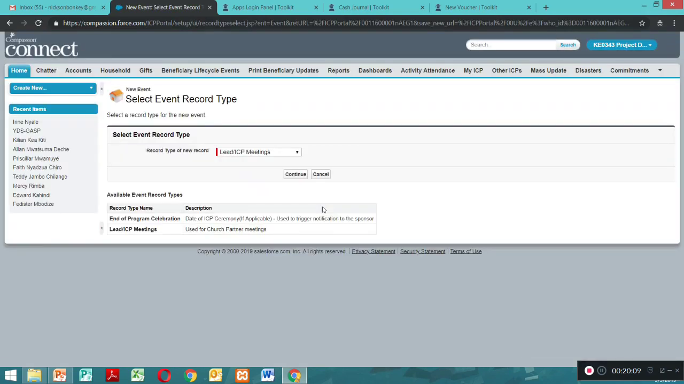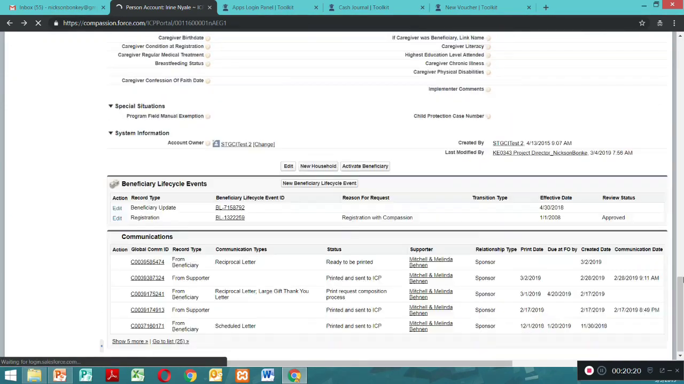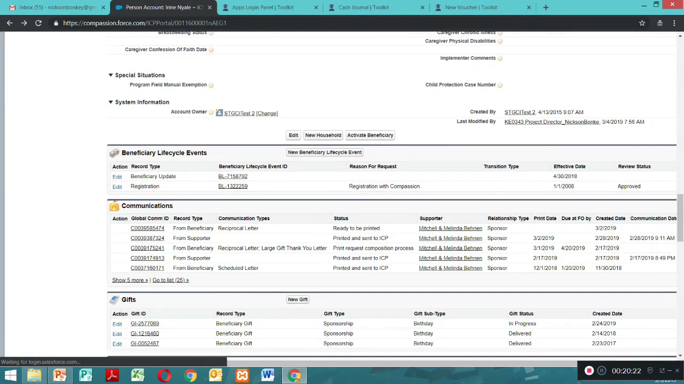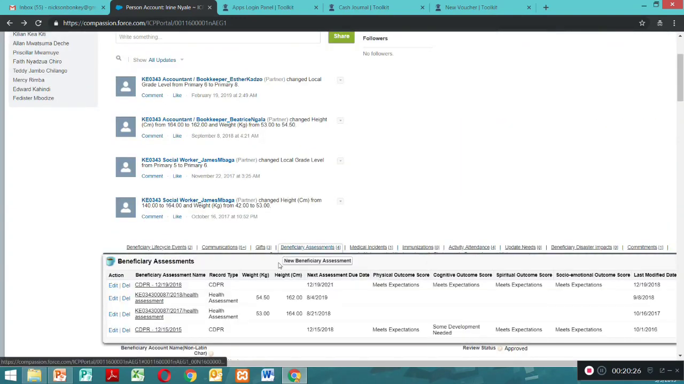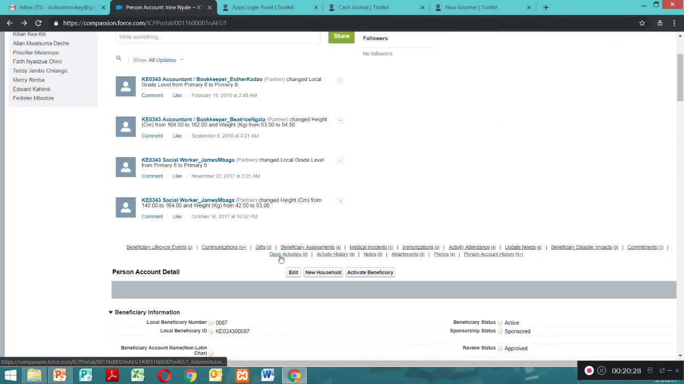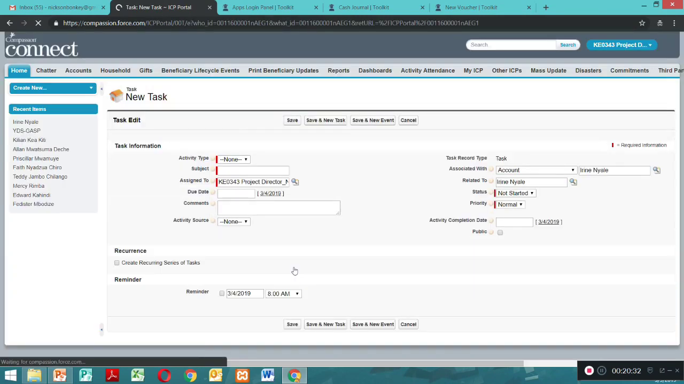So I navigate to new event, and just a moment, we'll go to new task. Yes, we'll go to new task, not new event, sorry. We'll create a task, not a new event. So we'll go to open activities and create a new task. Good.